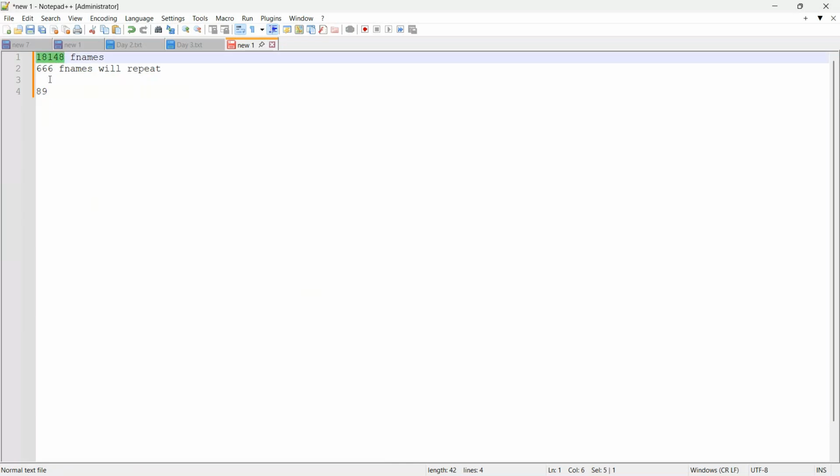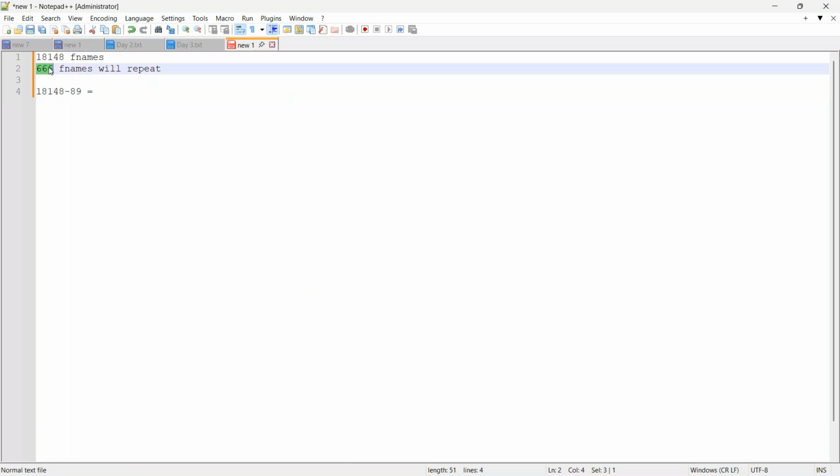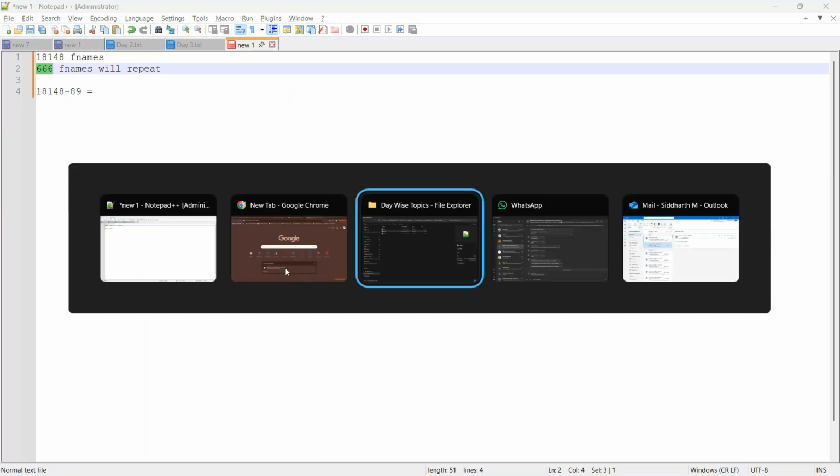will repeat. So this will be the number of repeating names, and that will be repeated using these 666 first names. Are you able to understand now? Yeah, I understand.